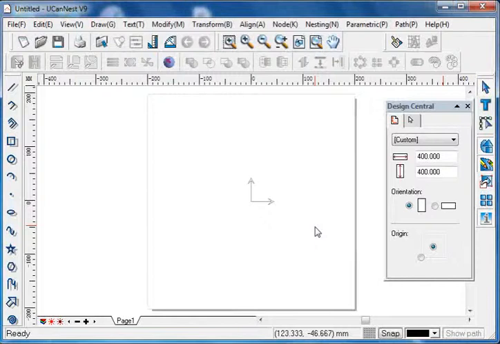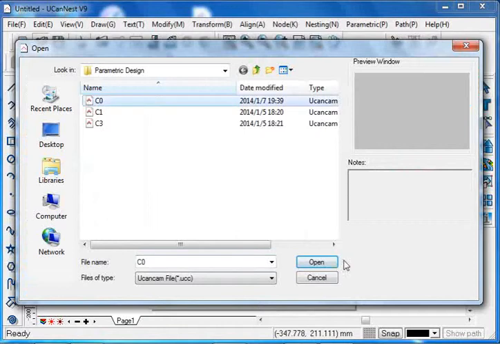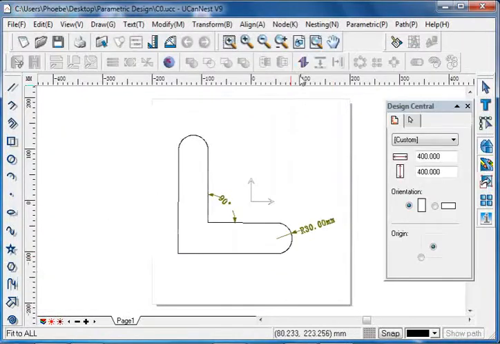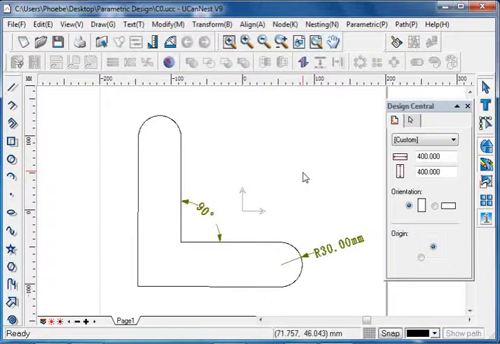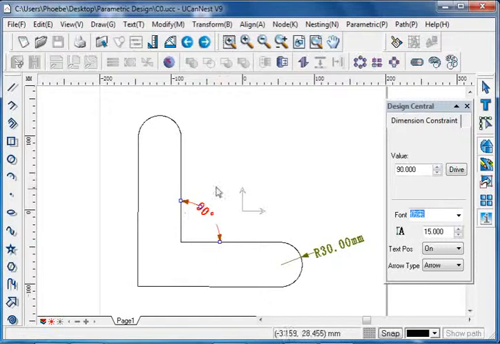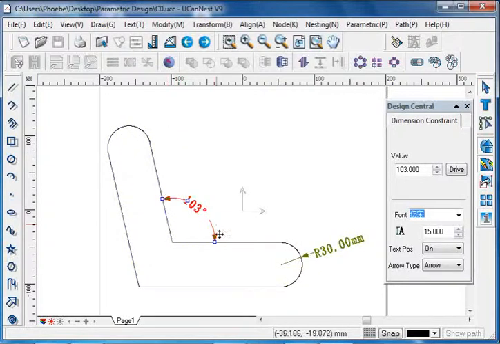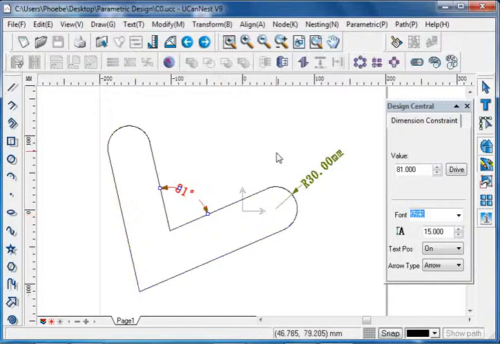For example, open the file. We will only change the degrees with all the other parameters staying the same. Left-click on angular dimension first, and then left-click on the blue node on the edge of the object and drag it to change. Or set the value directly with an accurate degree in the Design Central.